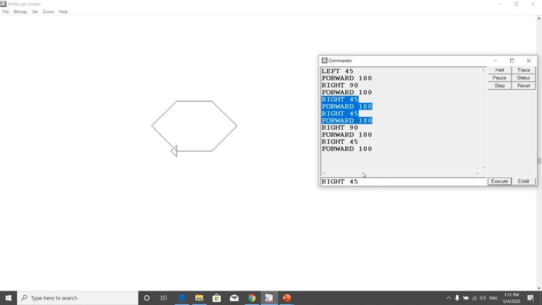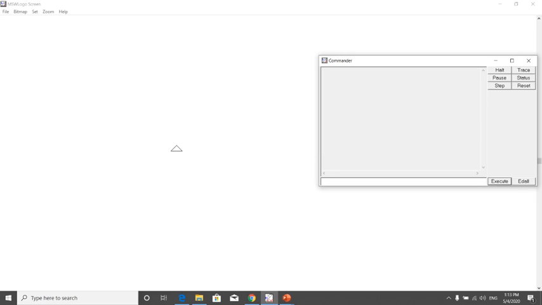So let me change the command using the repeat command where necessary. Let me remove everything here. So CX to clear the screen, CT clear total. So now this is what I'm going to do. I'll start as usual.